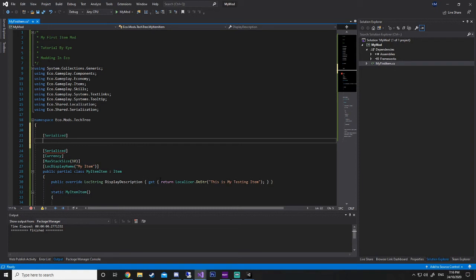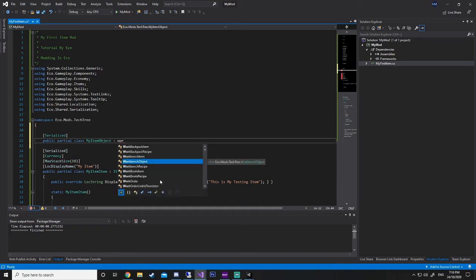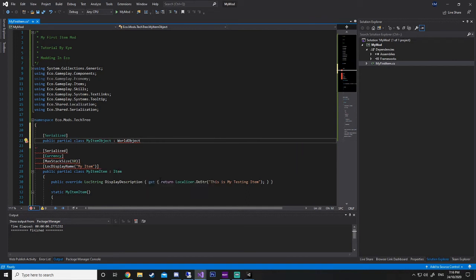Now there's a lot of different things that we can attach to our world objects, but we're just going to worry about some basic ones to begin with. Through experimentation, you'll find it. So we're going to call this my item object, and it's going to be a world object. Not a world object item, but a world object.